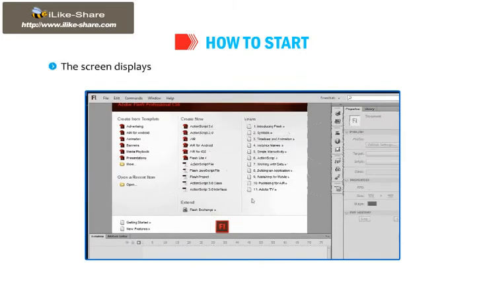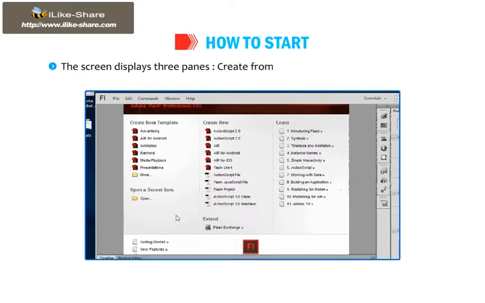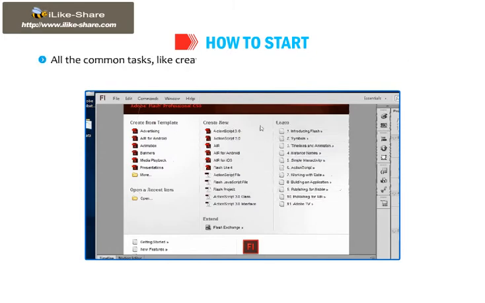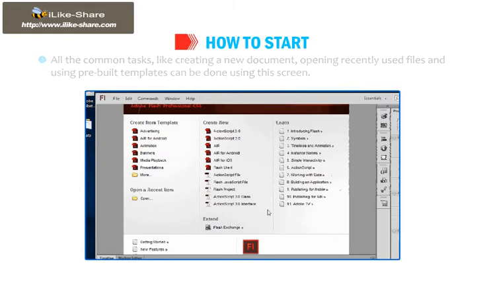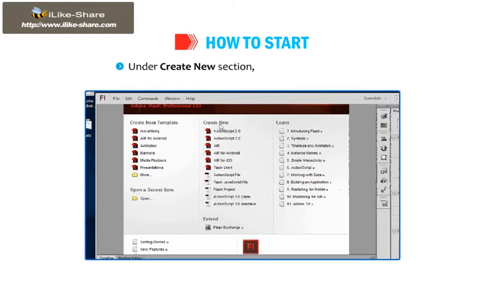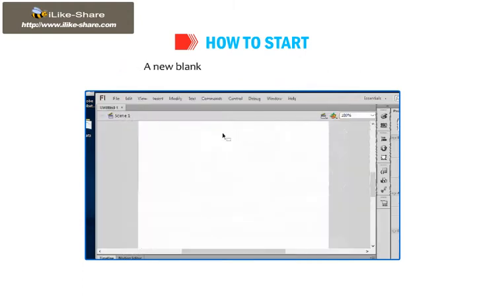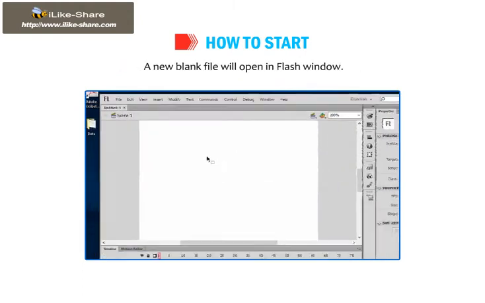The screen displays three panes: Create from Template, Create New, and Learn. All the common tasks like creating a new document, opening recently used files, and using pre-built templates can be done using this screen. Under Create New section, select ActionScript 3.0. A new blank file will open in Flash window.